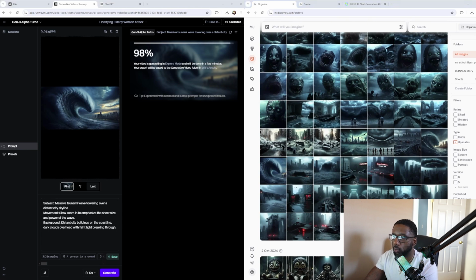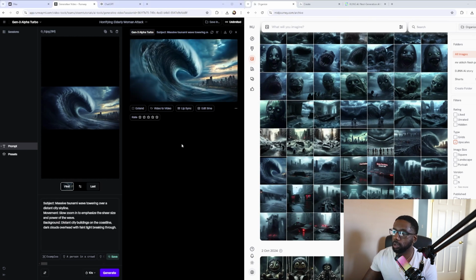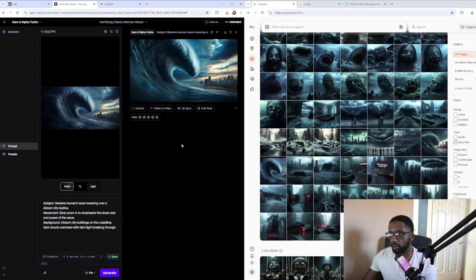and making the water. They have good water mechanics or whatever you want to call it. So okay, now let's see what Runway did. Now see, that ain't what I asked for. But you see the difference though.